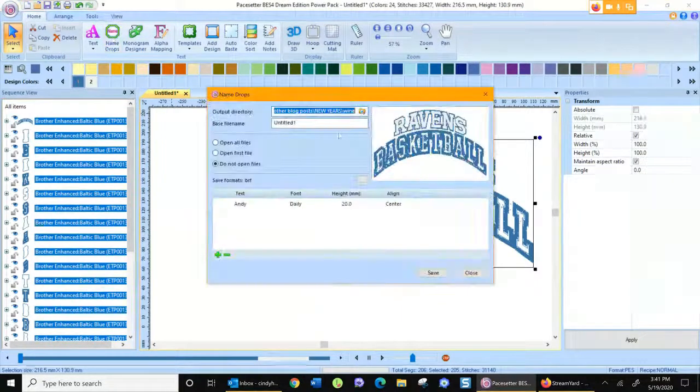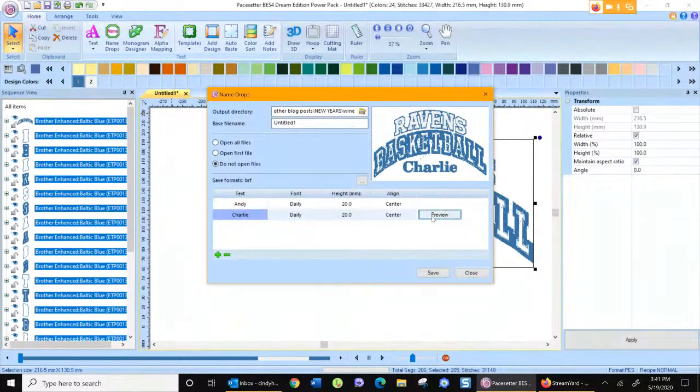When I hit name drops, you'll notice the Ravens basketball is set. When I touch Andy, I can touch the preview button and Andy should preview underneath there. If I want to add a name in, I'm going to press the add button and type in the name. So let's say it's Charlie. I should have told you all to put in the longest name first so that you make sure that your spacing would be okay, but I forgot to do that. That's normally what I do.